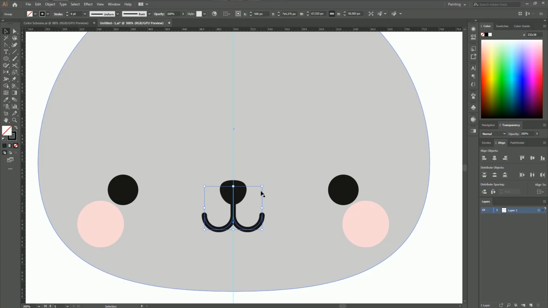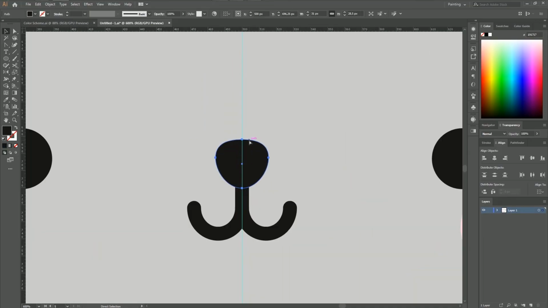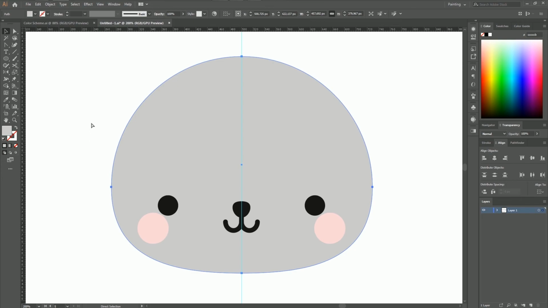So select it, hold down the Alt key and let's resize it. Go to the upper toolbar and increase the stroke weight. Let's say 7 or 8 points will work for now. Adjust the placement of the nose and the mouth elements.